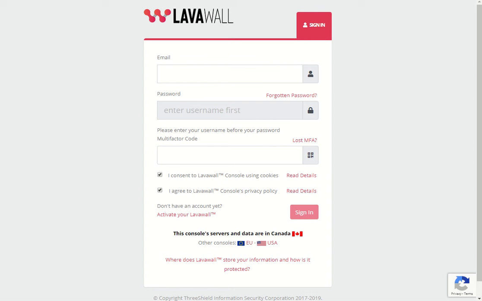Let's log into your Lavawall console. The address that you use to access Lavawall console depends on your location as well as your company. You'll also notice differences depending on where you're logged in.